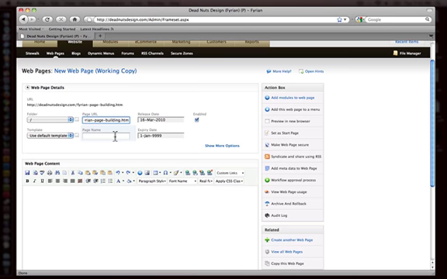Now, once you've done that, you'll see you have release date and expiration date. Release date just means when do you want it to go online. Expiration date is when do you want it to automatically come offline. If you want this to stay online indefinitely, just leave those as they are.